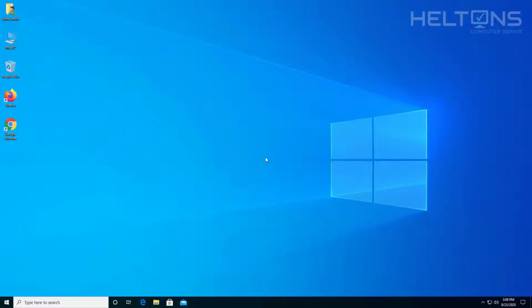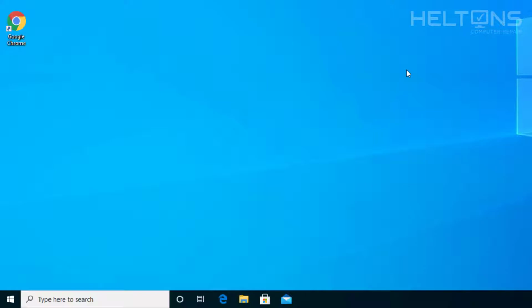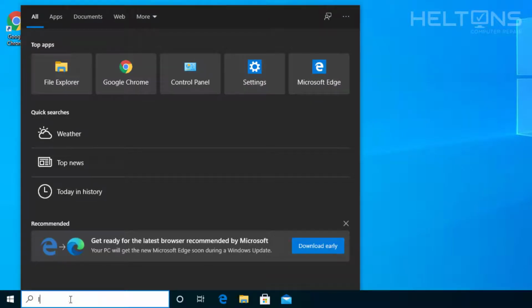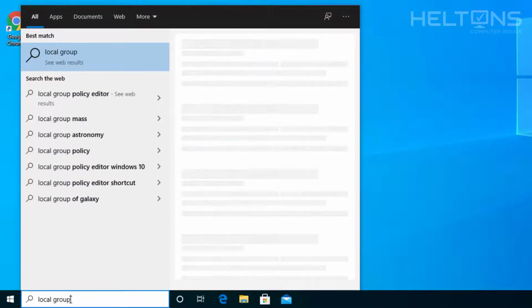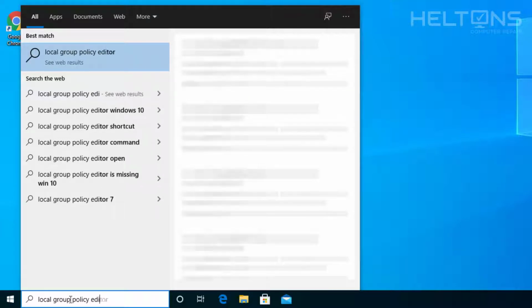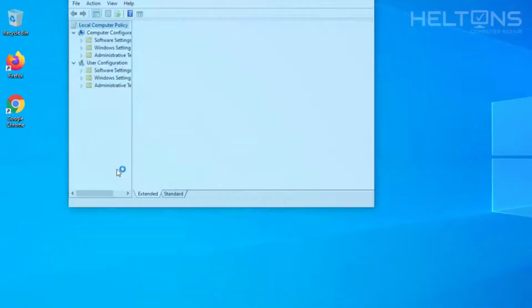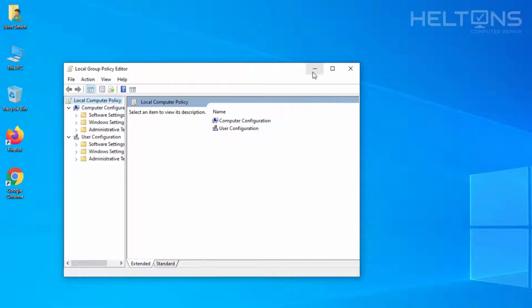So the first one's going to be pretty simple. If you have Windows 10 Pro or Enterprise, or for example Education, you should have this easier route, so I'll show you this one first. All you have to do is go to Start, and from there we're going to type in local group policy editor, and that brings up the edit group policy. You might actually only type in group policy and it'll probably come up, and it takes us to this view right here.